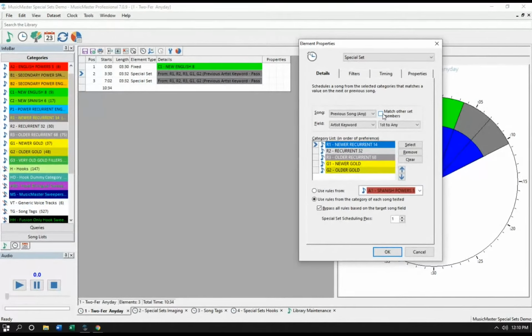So while a default special set is based upon the nearest non-special set song, the match other set members feature allows sets to be based upon its immediate neighbor. Let me give you an example. Let's say that your first song would be by the Beatles. Then the second song may be by the Traveling Wilburys. Harrison is the common person there. And then the final one might be by Bob Dylan, who's a member of the Traveling Wilburys. So that's where that feature can come into play.